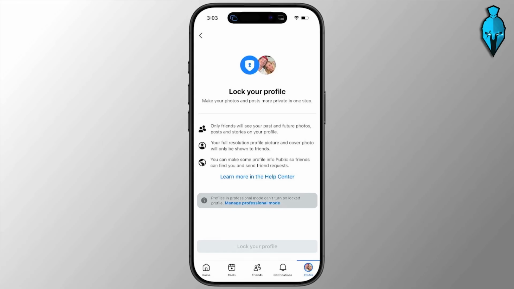If it's grayed out for you though, that currently means that you are under a professional account, which means you actually cannot lock your profile. If it is grayed out and you're on that professional account, simply just switch back to a personal account and then you can lock it.